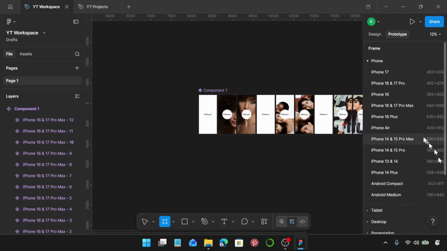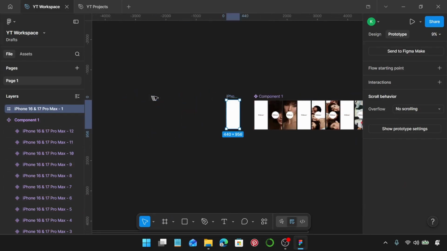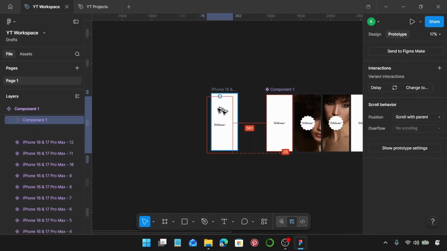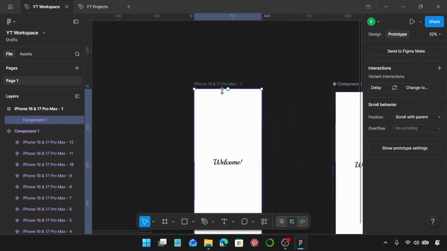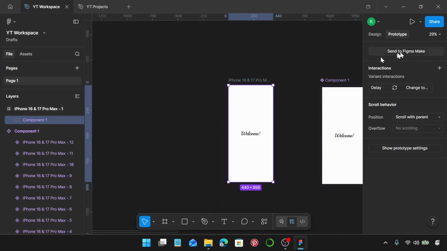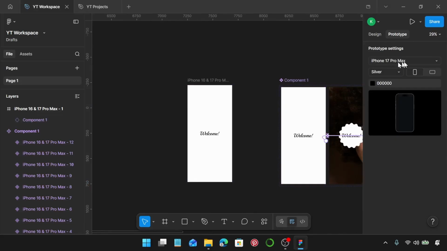So I'm going to click on F so I can insert another frame. I'm going to use iPhone 16 and 17 Pro Max. That's what we use for all of our frames. I'm going to just maybe bring it here. Now we're going to select this first option, hold Alt, create a copy and bring it into this other frame and align it. So I just want to make sure it's aligned properly. It is. So for prototype, make sure that you set your device settings to the frame we're already using, which is either the iPhone 16 or 17 Pro Max device.